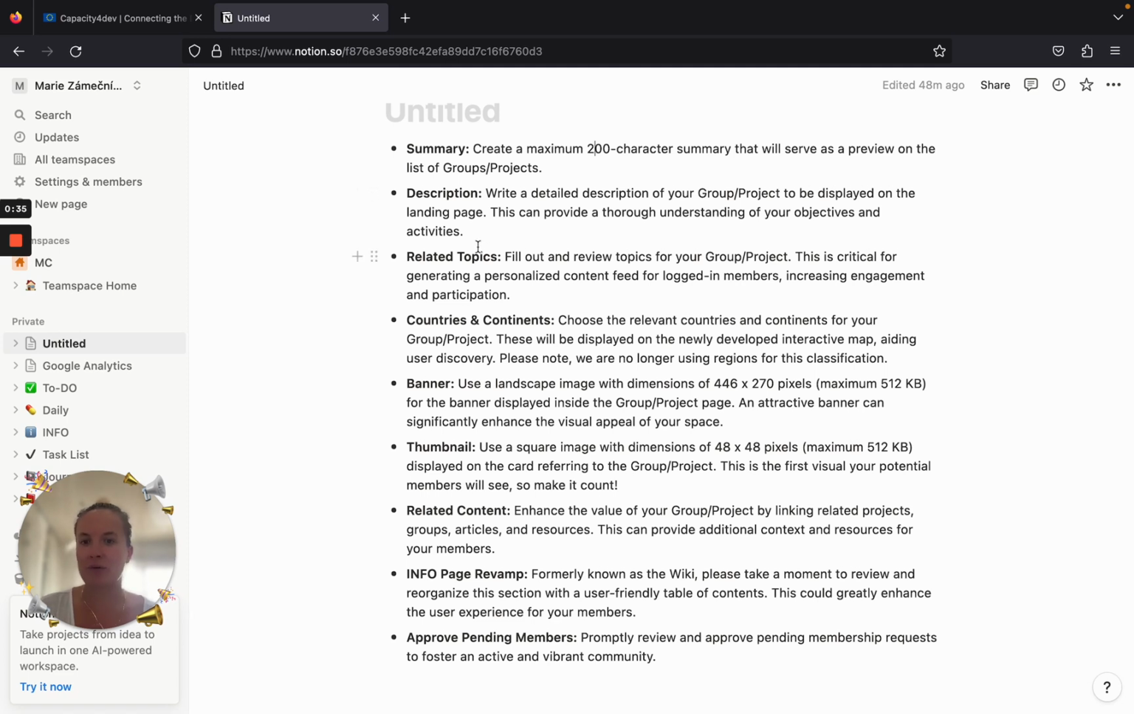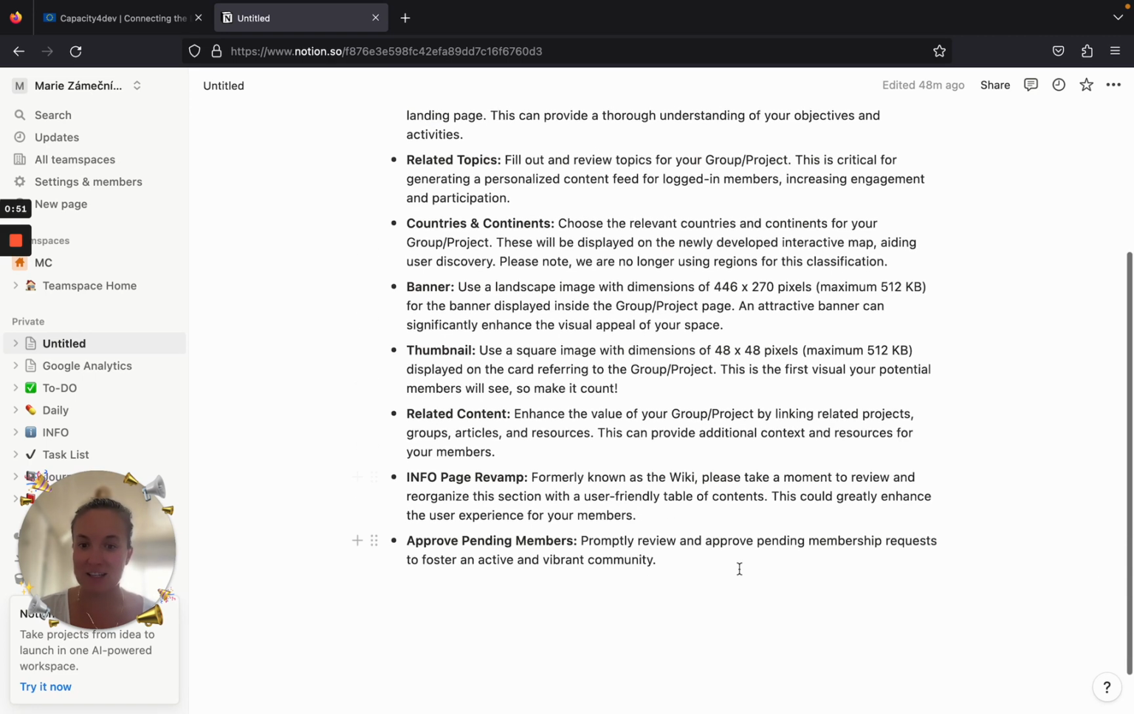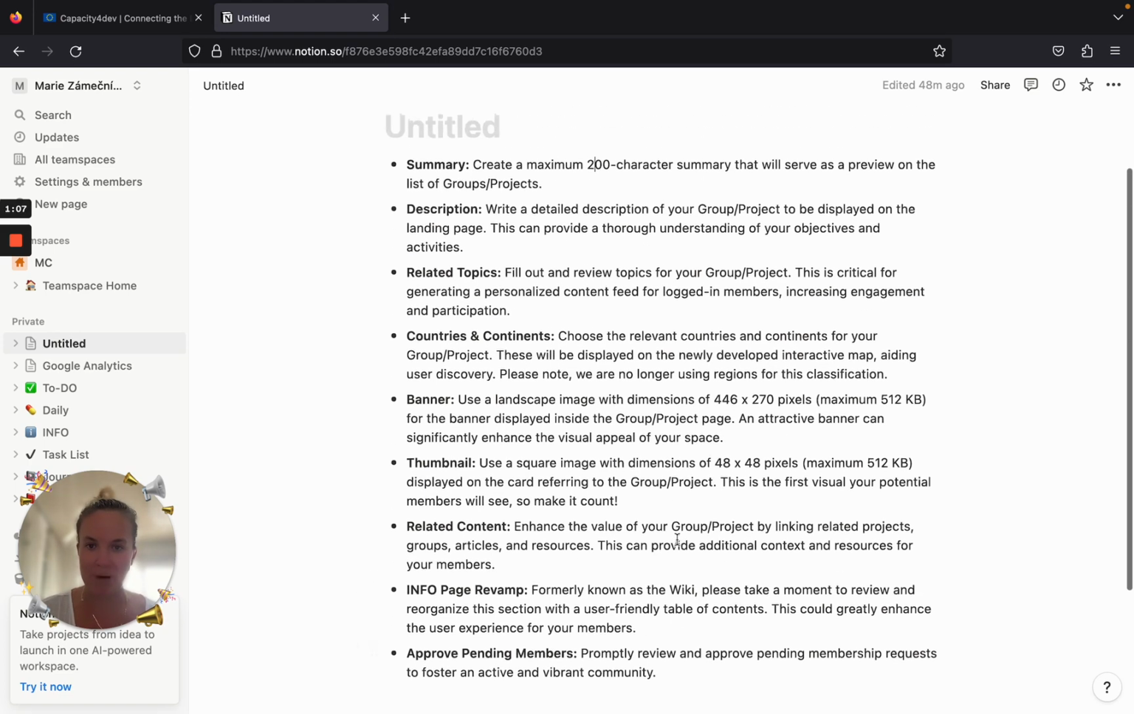Then we will also cover the related topics, countries and continents and why it's important to have them. We will also cover the difference between banner and thumbnail, so the pictures. Also related content and what is the added value of having these fields filled out. Also what is the info page, because it's slightly different from our old platform where it was known as Wiki. And last but not least, approved pending members.